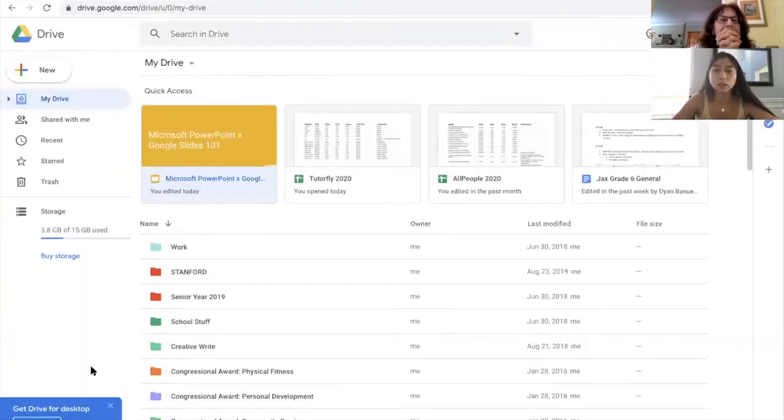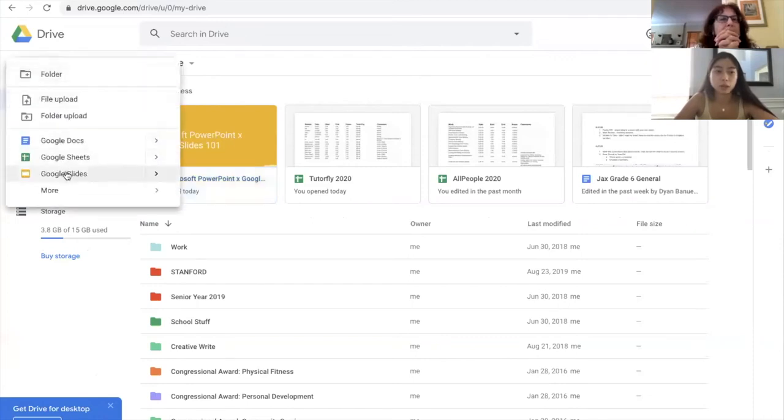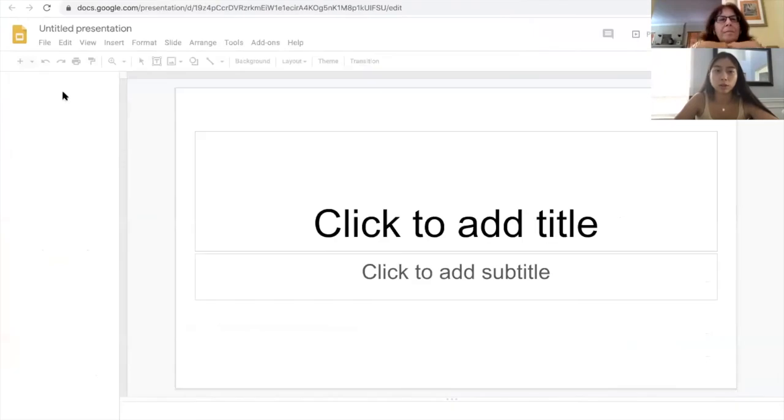So there's two ways to create a Google Slides presentation. You can go to Drive and click New, and you can choose Google Slides. And it allows you to create a blank presentation or from a template. So I'm going to go through that route, and then I'll also show you the other route.